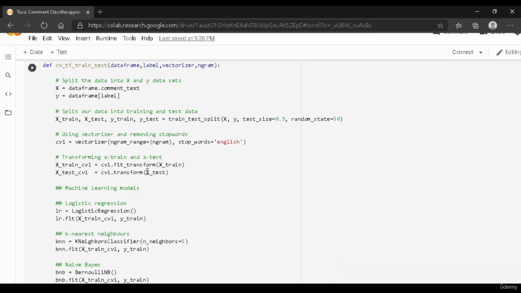Over here in this piece of code, we have defined a function, and we have defined a data frame, label, vectorizer, and n-grams. And then we have split our data into independent and dependent variables. Over here, we have used the train test split, and we have split these independent and dependent columns. And then over here, you can see that we have given a test size, which is 0.3.